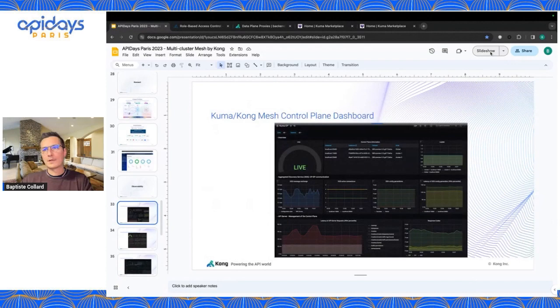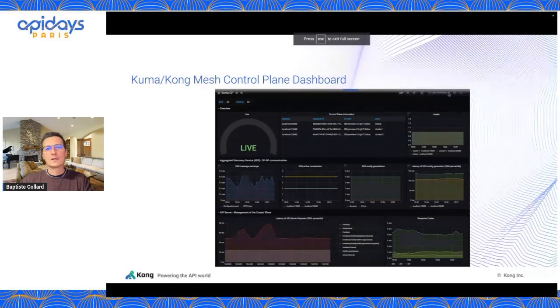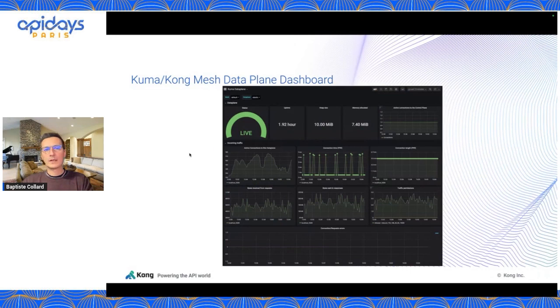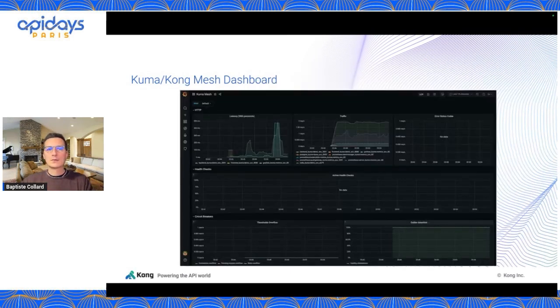So let me move back to full screen. As you can see, you will be able to see metrics for each control plane, either the global control plane or each zonal control plane. Also metrics for each data plane, which are the proxies. So you can see all the traffic coming in and out your services. Same story for the full mesh. You can see global metrics for the mesh health.